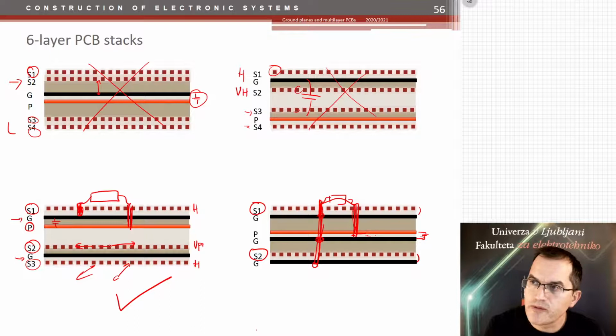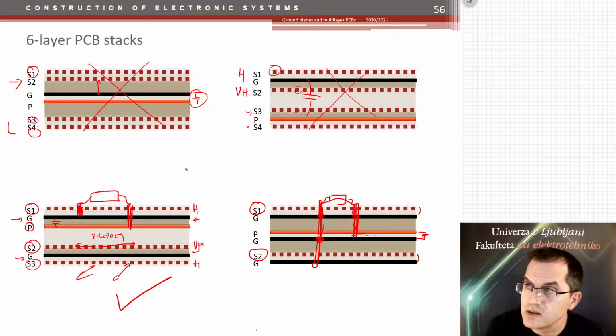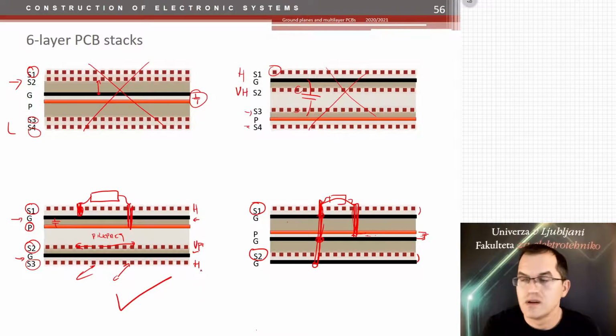Now the problem of that stack also is that this is the core, that's the core, and this is the prepreg. So the prepreg is thicker, so you have to have several layers of prepregs, and you have to deal in production with very thin cores, which would maybe cause some issues. Depends on the producer. Here the cores are thicker, this one and this one, and the prepreg is thinner, which would be a more acceptable production.